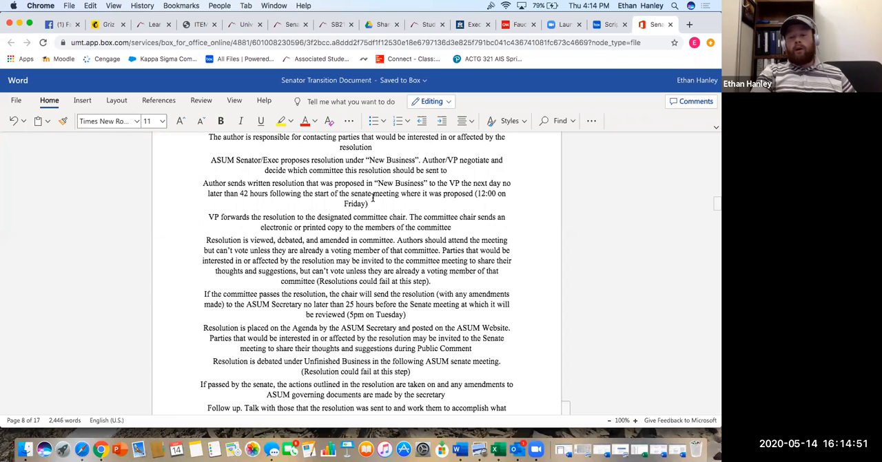The year before, Senate meeting started at 6:30 for me, so resolutions were due to the Vice President by 12:30 p.m. on Friday. So make sure that you communicate with your VP to find out the time that resolutions need to be submitted. If Senate meetings are still taking place on Wednesday when you're on Senate, and it's around the same time, it should be pretty easy to figure out.